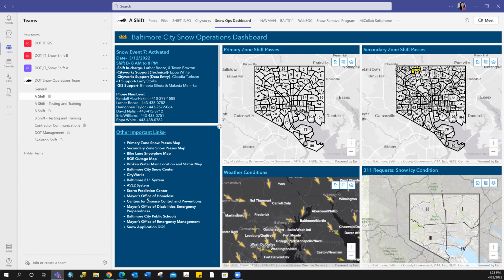For example, Mayor's Office of Homeless, Center for Disease Control and Prevention, Mayor's Office of Disabilities, Emergency Preparedness, Public School, Emergency Management, and all these things. So this is a very handy tool for the snow staff to look for information directly from the dashboard.